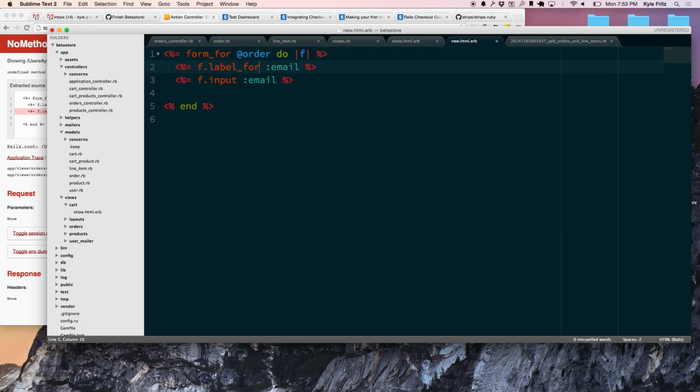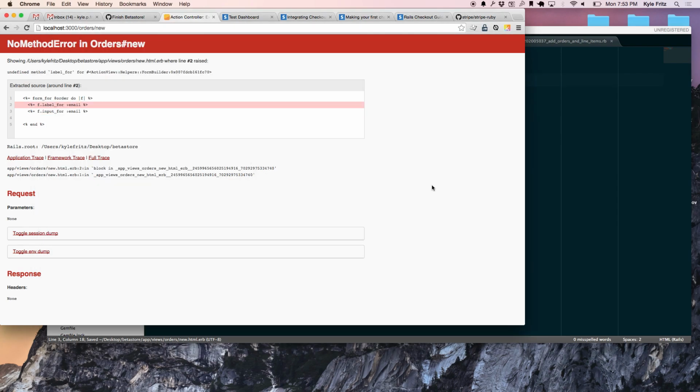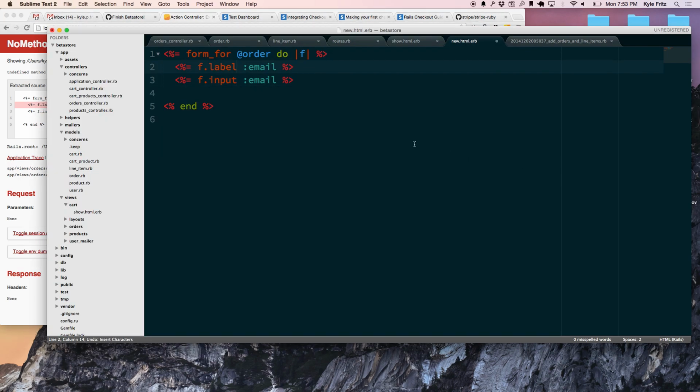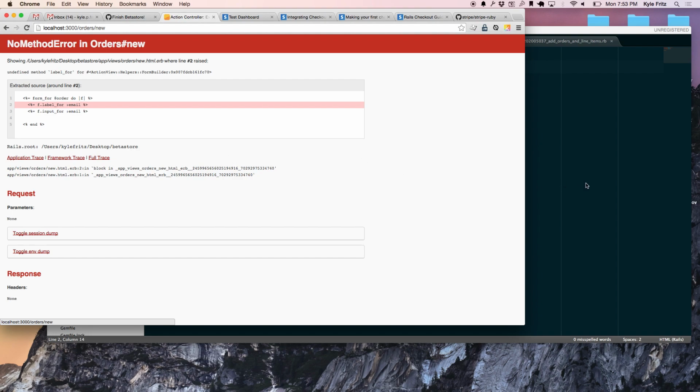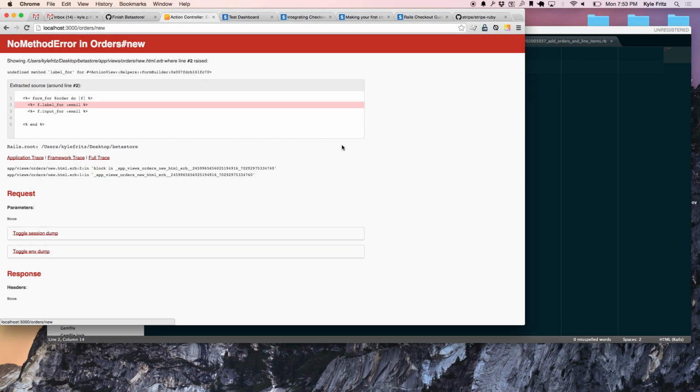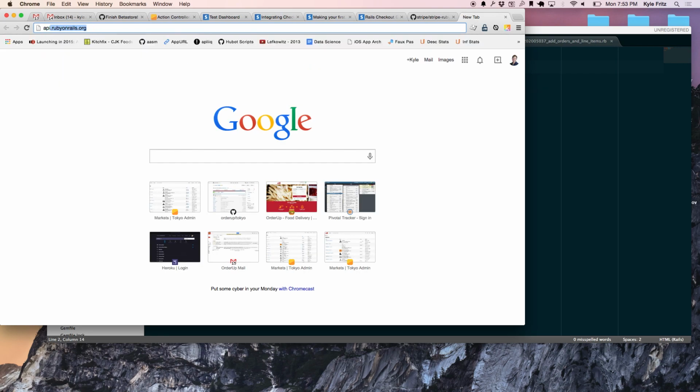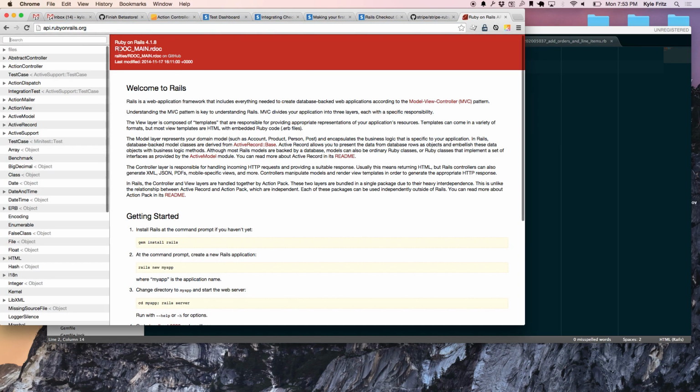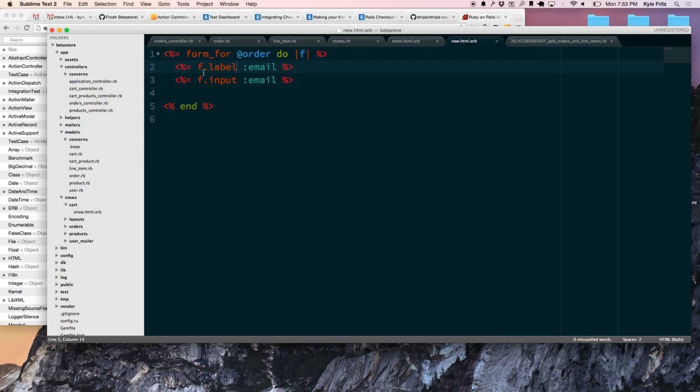And label for. That's not the name of it either. What am I doing wrong here? Text field? Is that what it is? So it says label is wrong. What's label actually called? Does anyone know? See? I don't know anything more than you guys do. No, like what's the method I need to call in form builder to get a label?